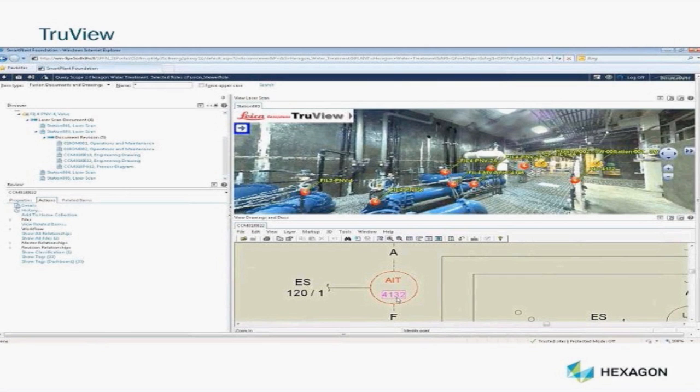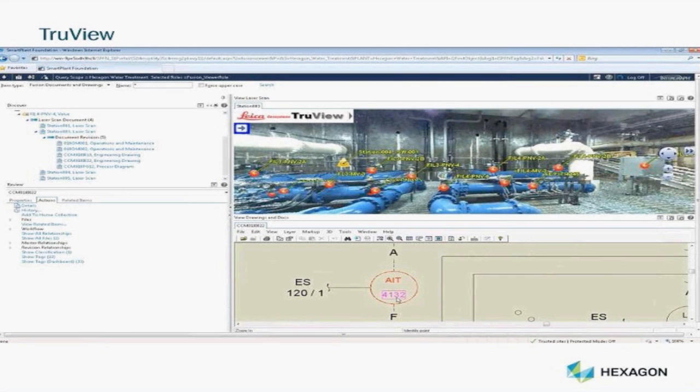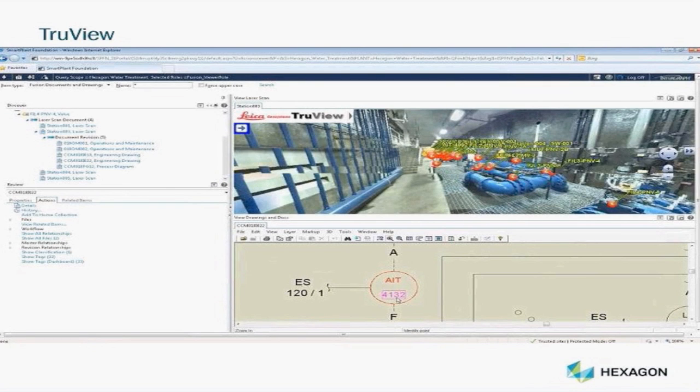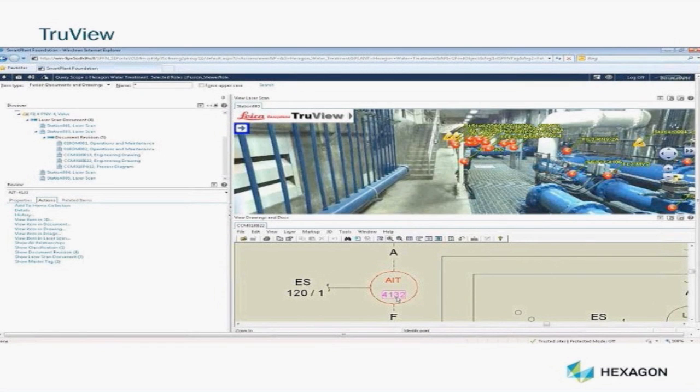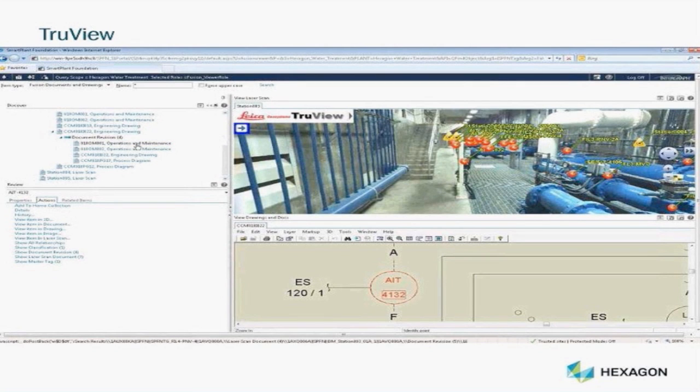Now I can click within the drawing, and I can say, well, show me, and it will automatically move the laser scan or the true view to identify that within the true view and focus on that particular instrument. So you can see there is a bidirectional navigation happening, a navigation that will allow users to not only capture information, but also navigate this information in a very intelligent manner.